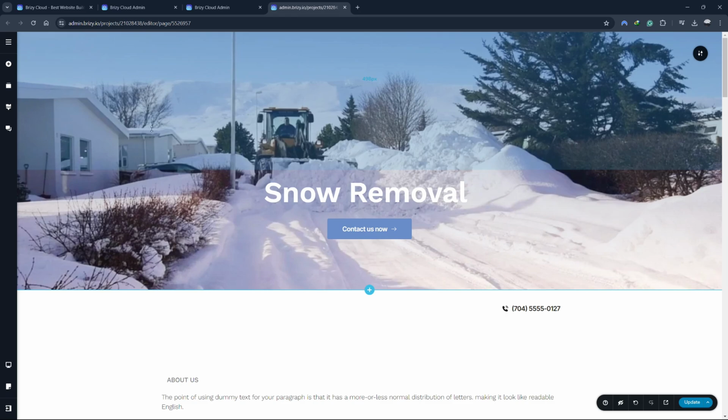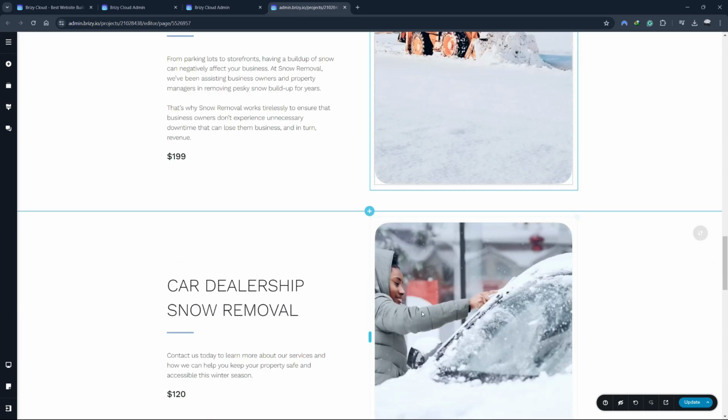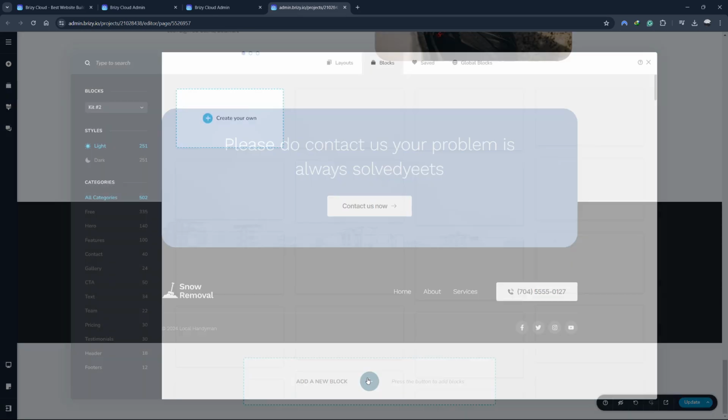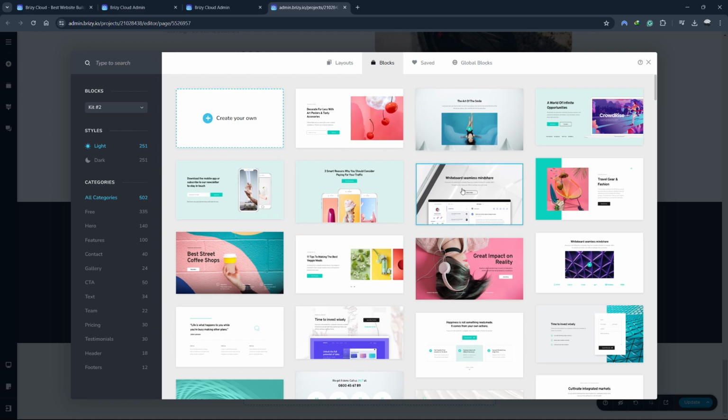To add new blocks to your website, scroll to the bottom of the page and click on the plus icon. Choose a layout for your new block and start customizing it just like you did with the home page.